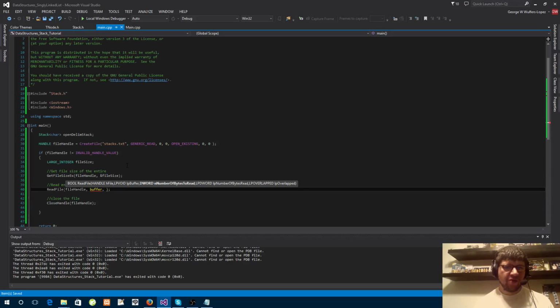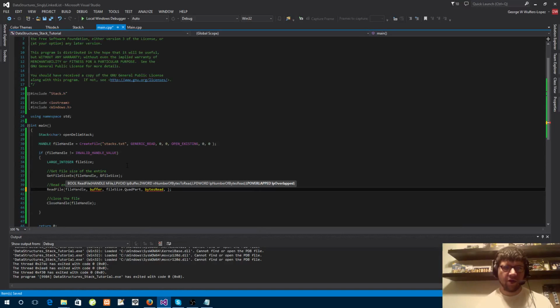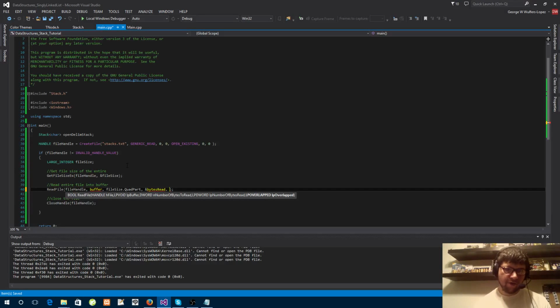The next parameter is the number of bytes that we want to read. And we already have this. It's our file size, and we're going to pass it the quad part, or the full length, if it had 64 bits or bytes. I get confused. Anyway, the next thing is going to give us the actual bytes that it read, and it's not always going to be the exact thing that we want to read. So it's going to tell us how much it actually read from this file, and we want to pass it the pointer, the address to that integer. And the last parameter is 0.